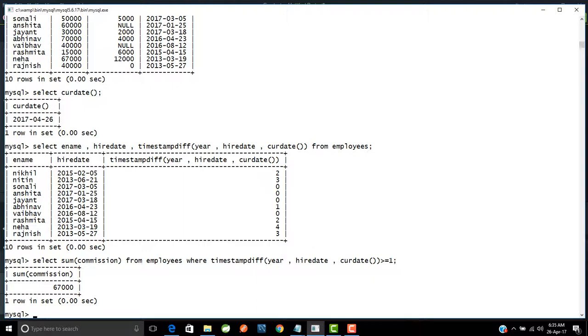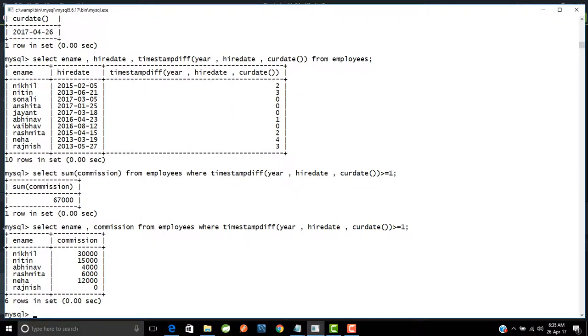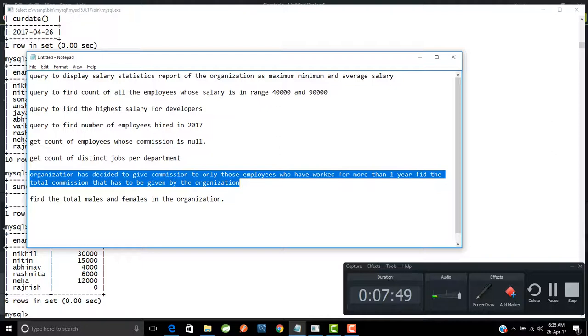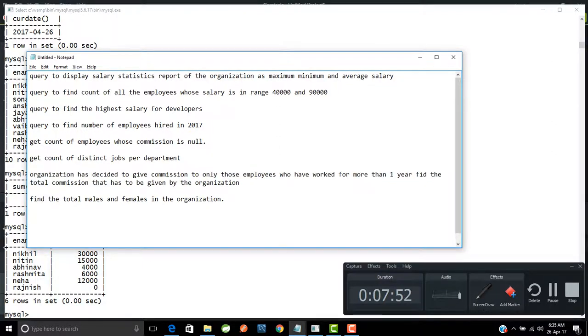Clear? See, if I write select ename, commission from employees where timestamp diff is equal to 1, you will get all these rows. And now when you write sum of commission, it is performing the sum of the commission of all these filtered rows. What is the filtering condition? All those employees who have worked for more than 1 year. So if you perform the sum, you will get 67,000. Clear? All right.